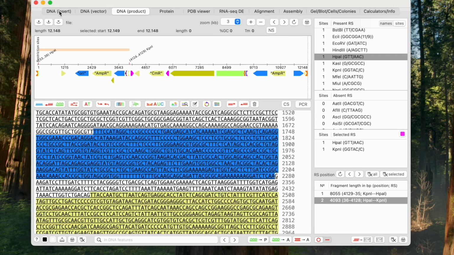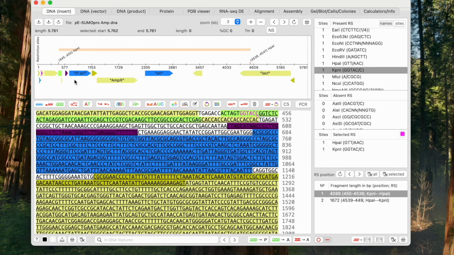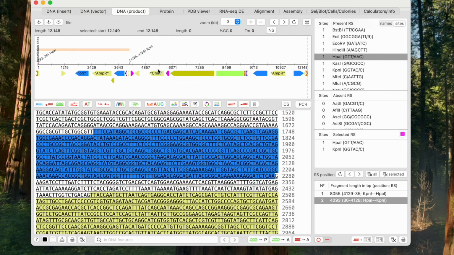We can go to the insert tab, and what we expect to see in the product is this F1 ori, ampicillin, also origin of replication, and then we have exactly what we wanted to clone: F1 origin of replication, then ampicillin resistant marker, and another origin of replication. Of course, there is not much sense in this product, but this way I just want to show you how you can clone a DNA sequence automatically.